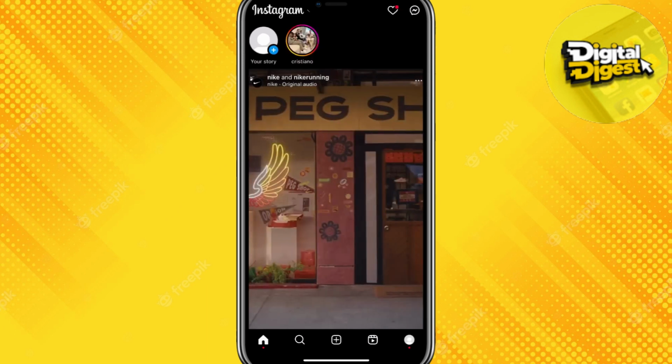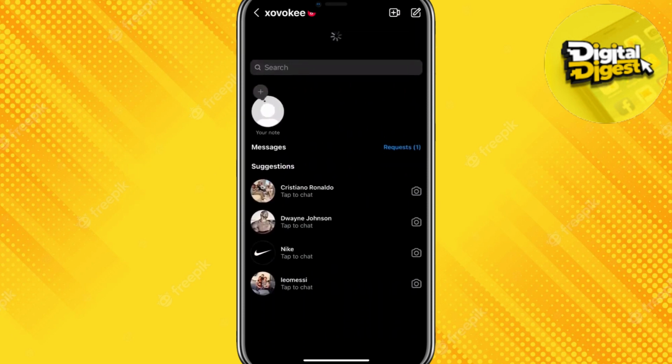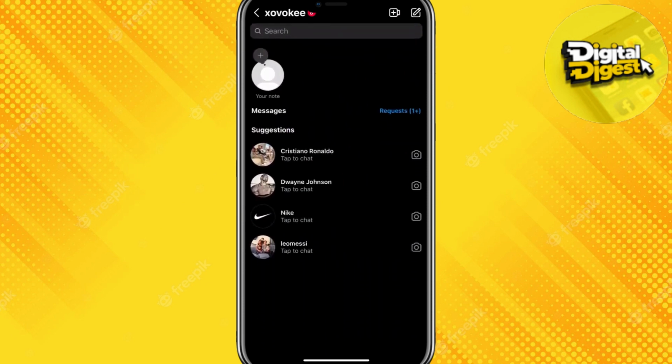So that is how you can fix your Instagram notes feature not showing problem.